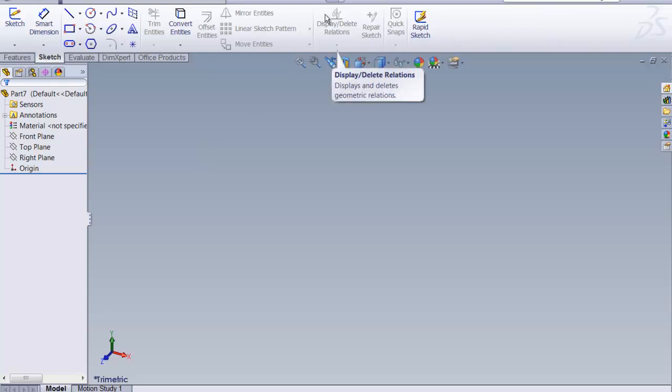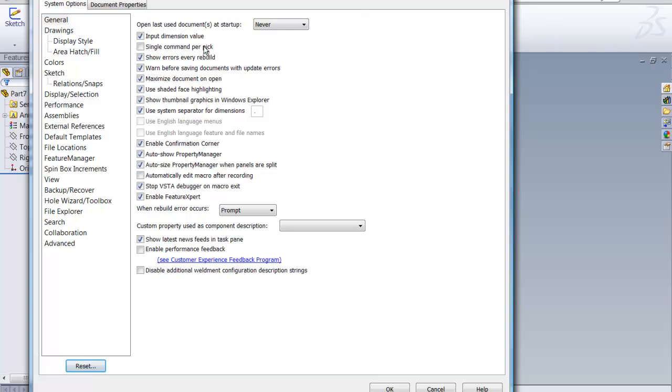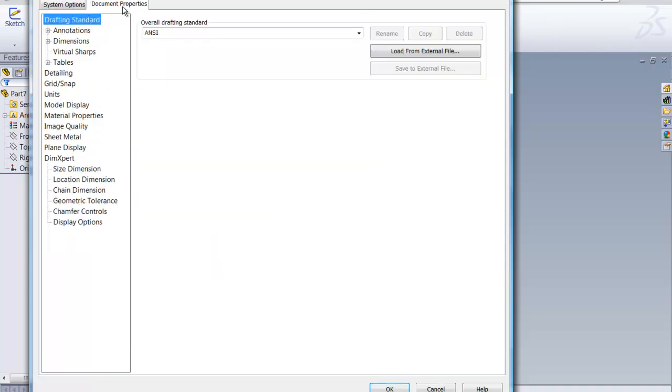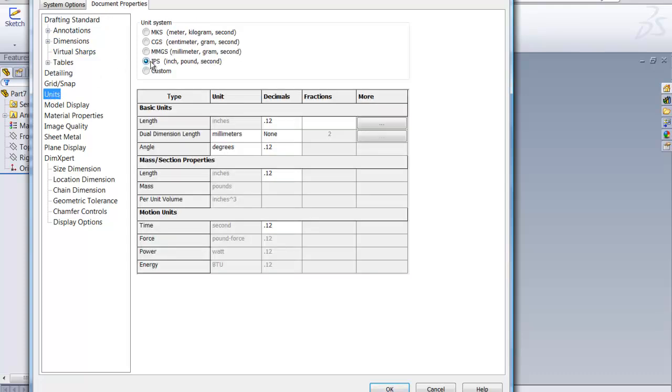And the biggest thing for now would be to go to Options here. And all of these things can be customized and saved in our template, but the big thing is units. We are in inch, pound, seconds, and we want to change to millimeters. So we're going to say OK.